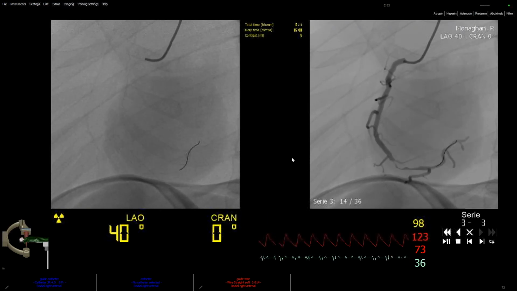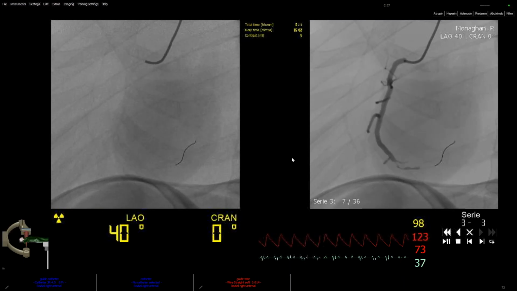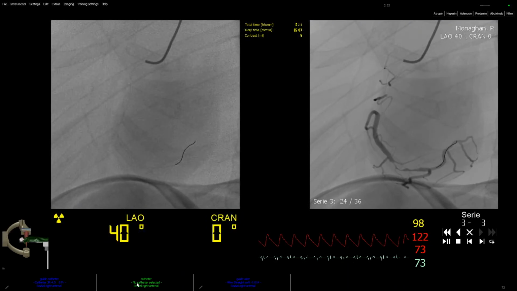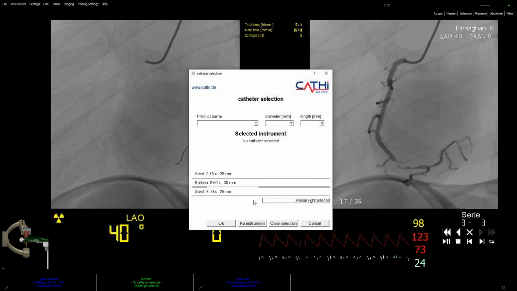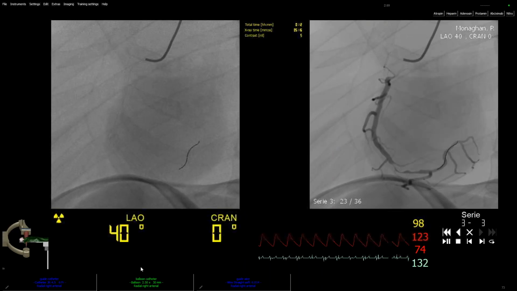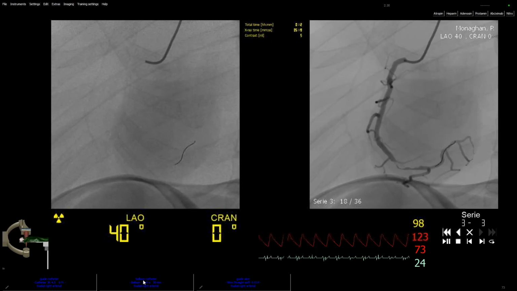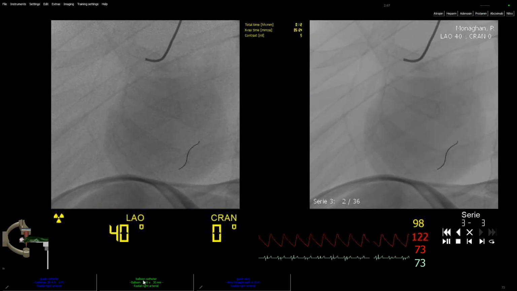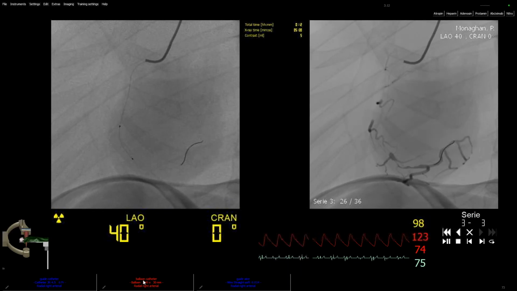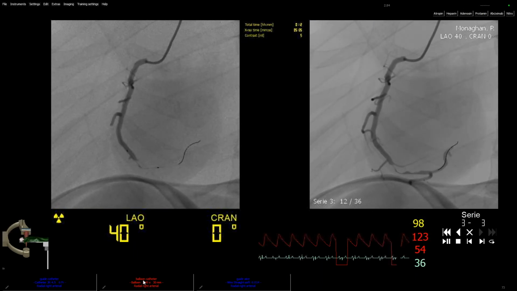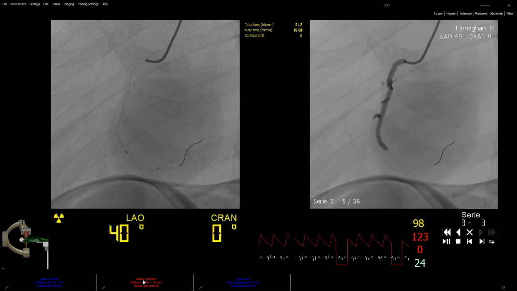So now we will select a balloon. Then at the end, we will be selecting the stent just to make the inflation first. The 2.5, Ahmed, the 30. Okay, that's it. Can you see, Ahmed? Now, yes, we'll make the cine loop again to place the balloon.